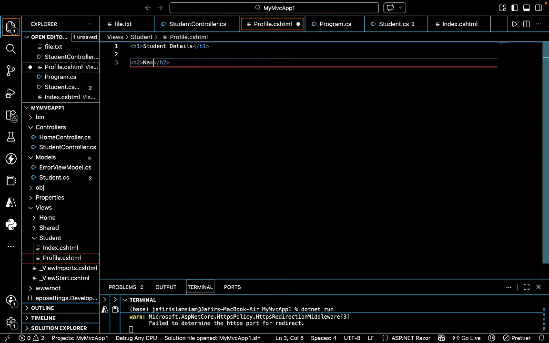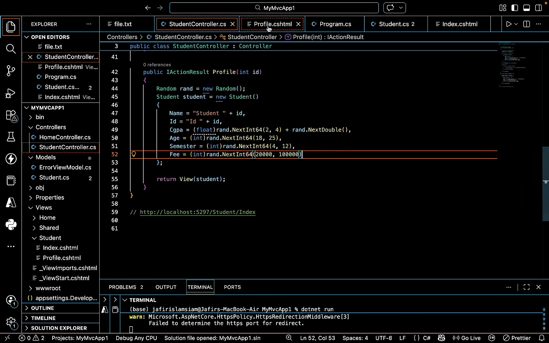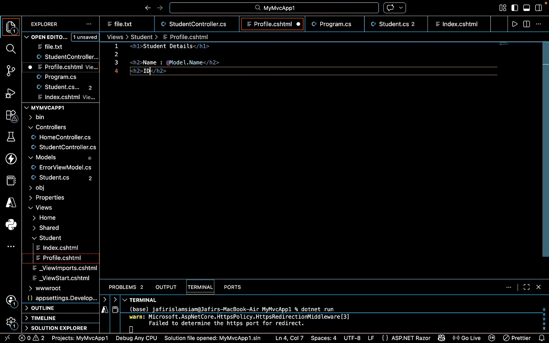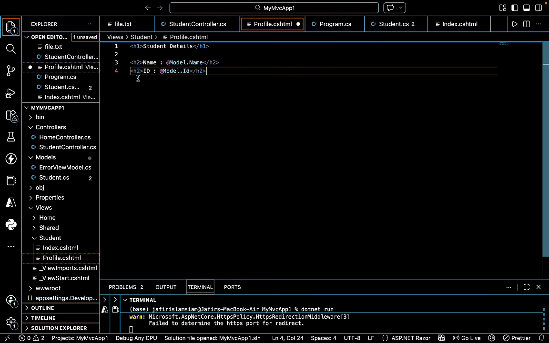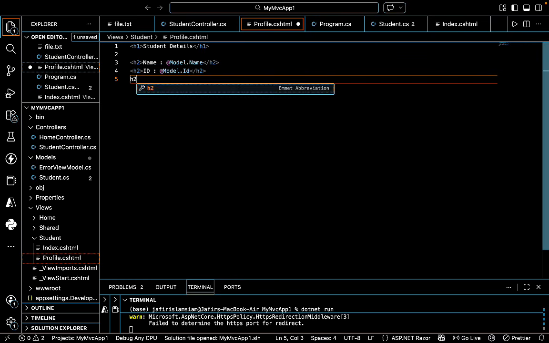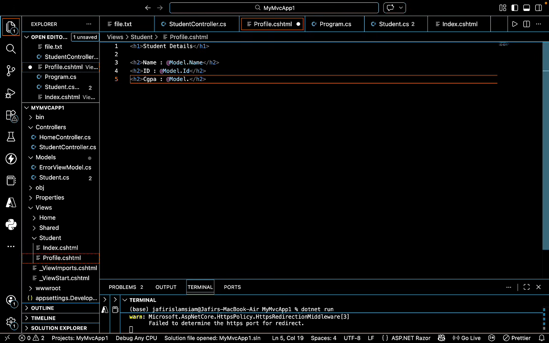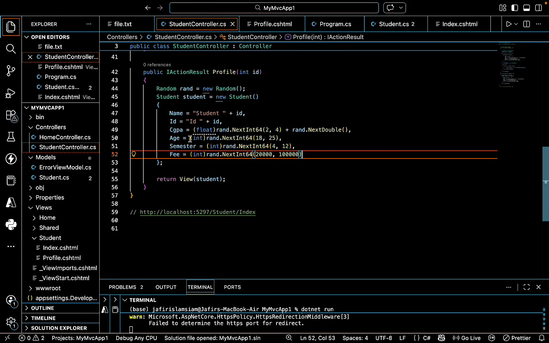So we can show the name using the model. This time we are not passing any list, we are directly passing an object. So our model here will be an object and we can access its variable using the dot operator. So name, we have the id, model id, then we have the CGPA. There are some logics that we have to apply. We'll look at them after this. So this is CGPA. Then we have the age, semester, and fee.